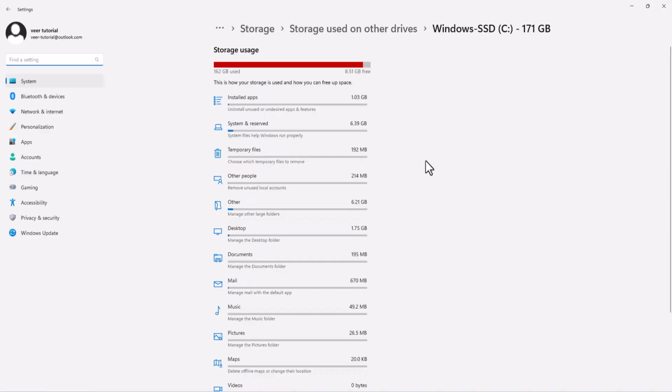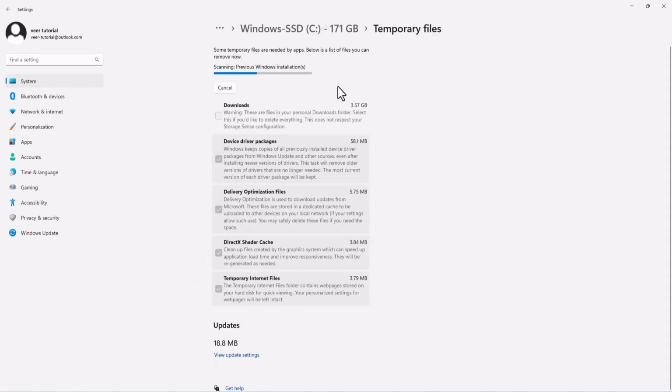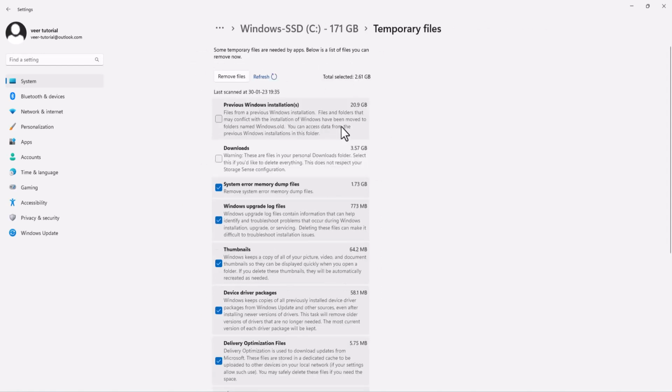Here your system will scan all the files in the C drive, so you need to wait until it finishes the scanning. Now we can see the size of temporary files is 26 GB. So now double click, wait for the scanning process. Now we can see one more option, previous Windows installation.